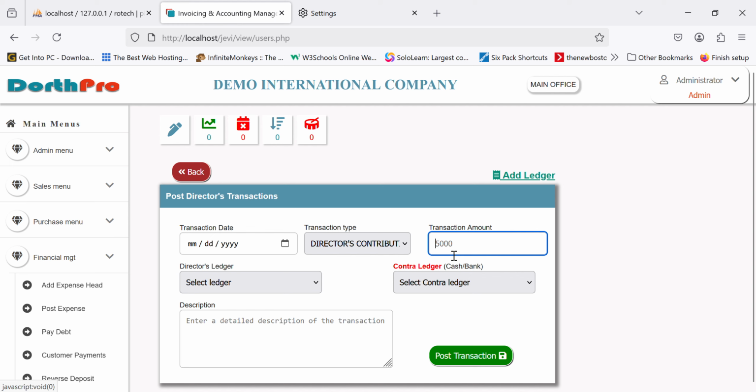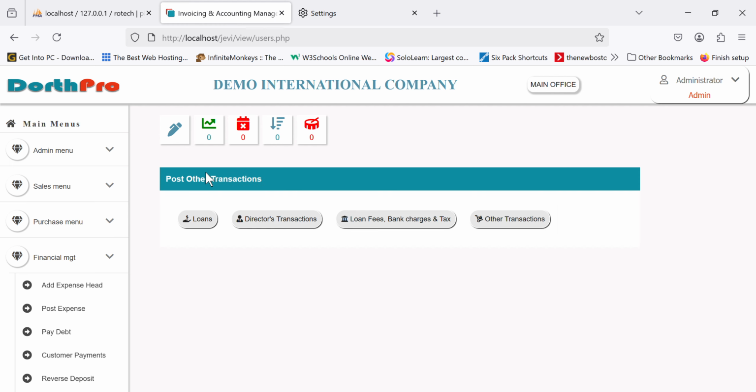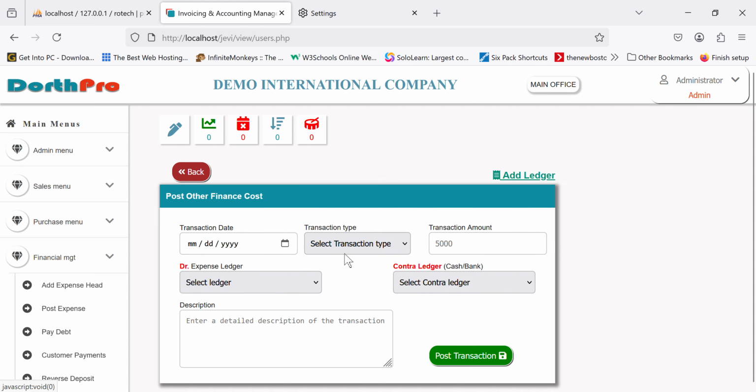So you put in there and select the appropriate account. We have loan fees, bank charges, taxes, and all that. So let's say you have loan fees, maybe the fees that are attached to your loans, or bank charges. Let's post a bank charge, for example. Let's have a bank charge of 10,000 naira.